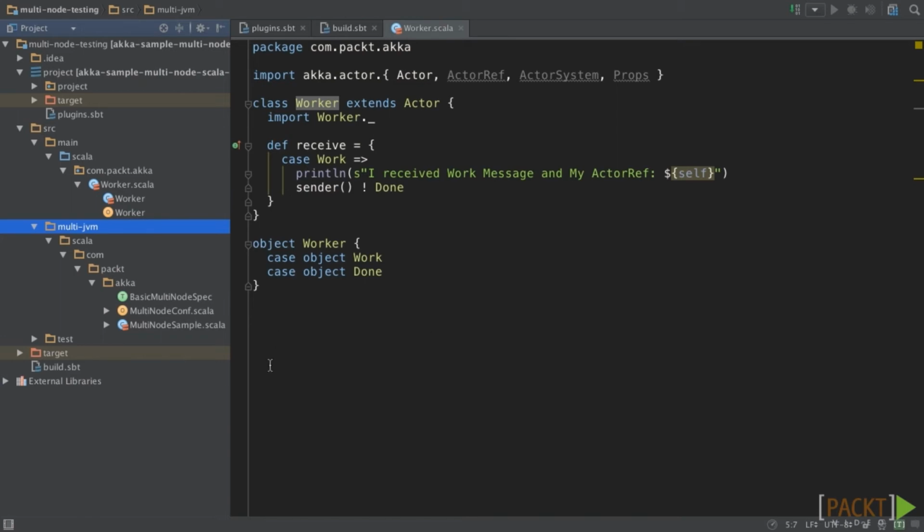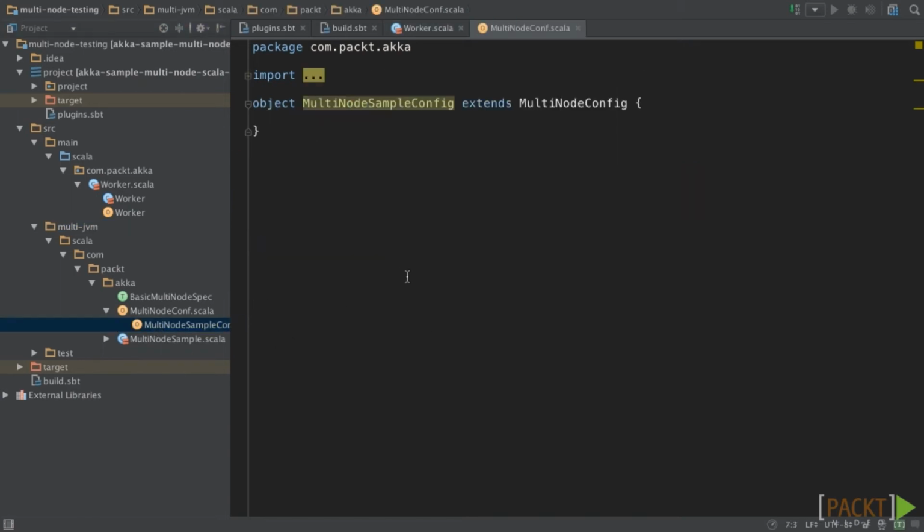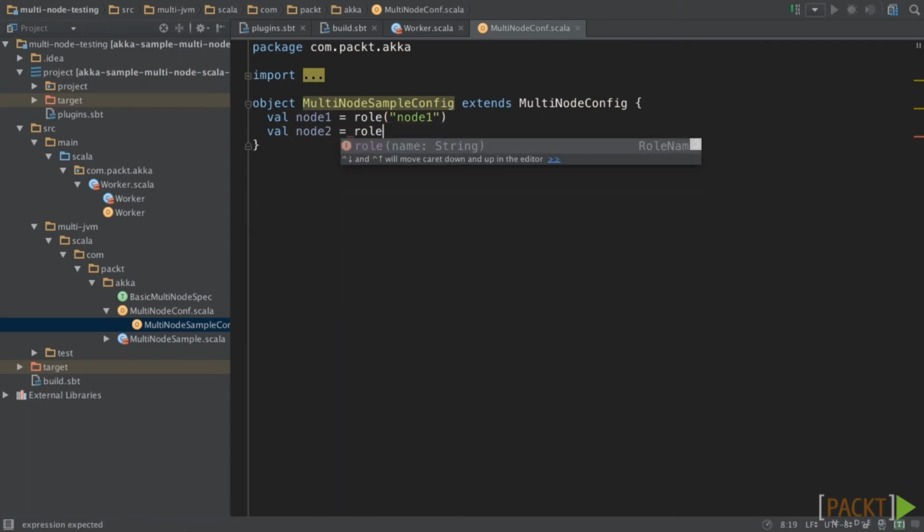First, we need to define our multi-node configuration. In this configuration, we define our nodes and the role for every node. Let's say we have 2 nodes. One of them is node 1 and another is node 2.